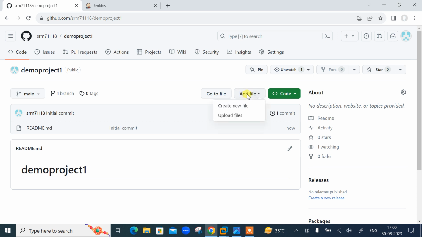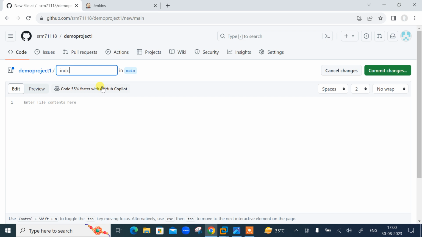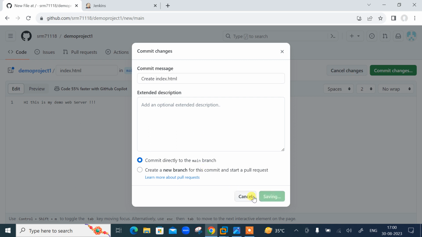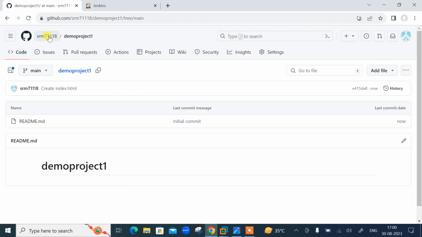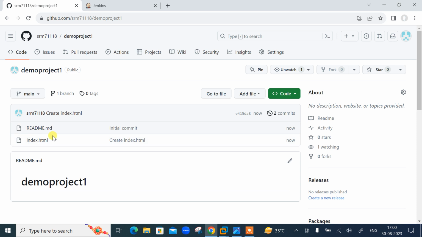I have successfully created the public repository, and currently there is no file. So let me add a simple file. It's not mandatory, but I'll just add it. I'll write index.html, with the text: Hi, this is my demo web server. That is the code of my index.html page. Let it be, commit and save. Commit create index.html. Successfully created. Now if I go back to my demo project 1 repository, you can see the readme file as well as index.html with the latest commit.